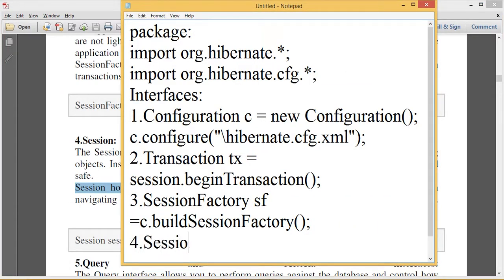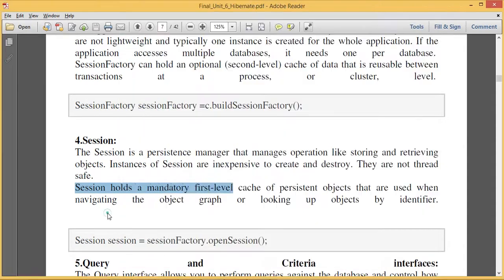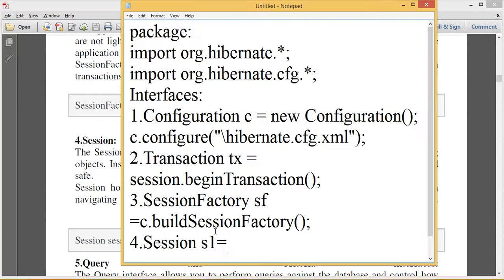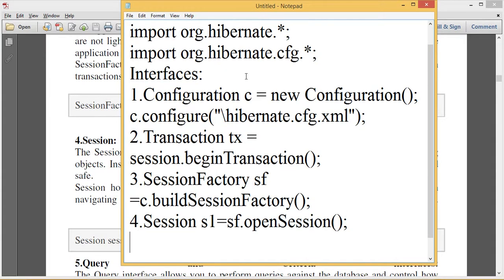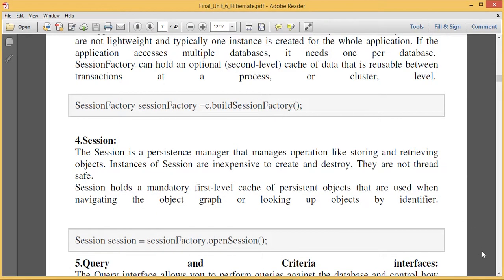How? We have to create a session object S1, and write session factory object SF, and then call the method openSession. Okay? So these 4 to 5 steps we have to remember when working with the Hibernate framework.